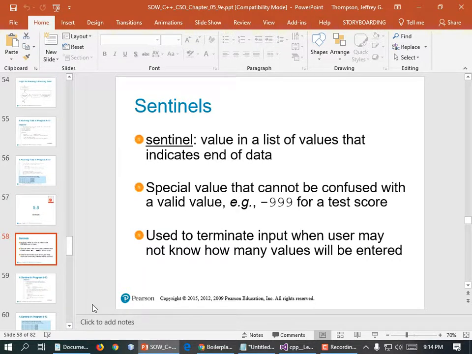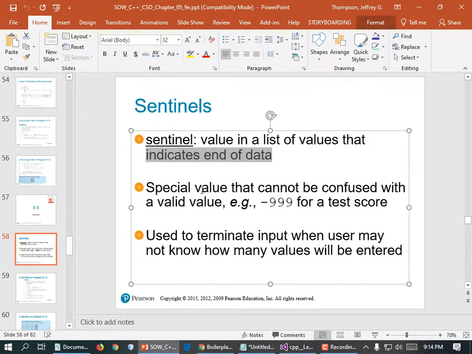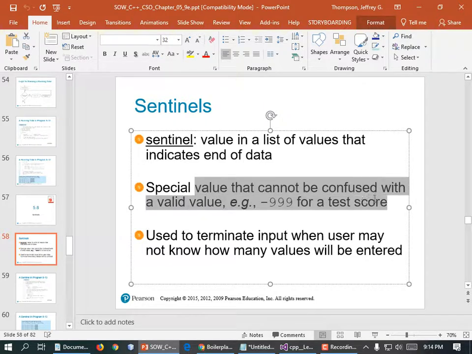Sentinels. We've been using Sentinels for a long time, like -1 to quit. It's a special value that indicates the end of the data. It needs to be something that cannot be confused with a valid piece of data, right? Like you can't have a negative pay rate. So -1 is a safe Sentinel value. Would we want to use 0 as our Sentinel value? No, because you could work 0 hours this week. So that would be a bad Sentinel value.